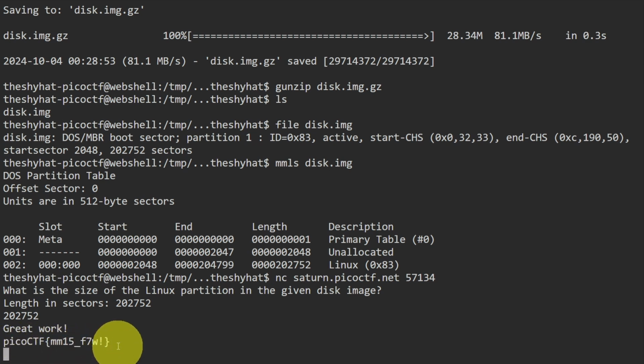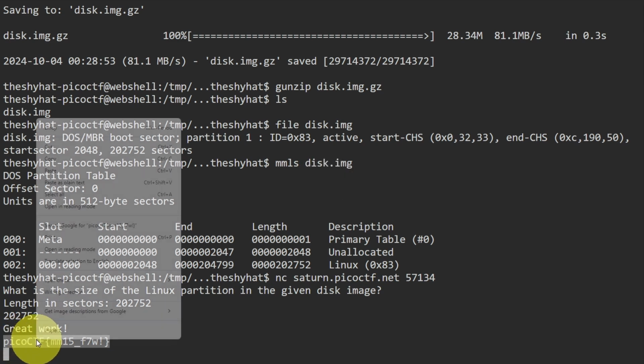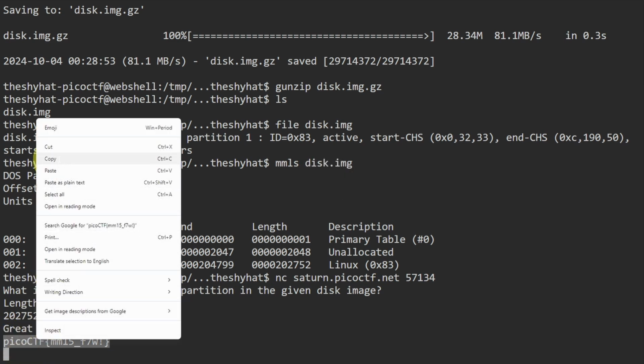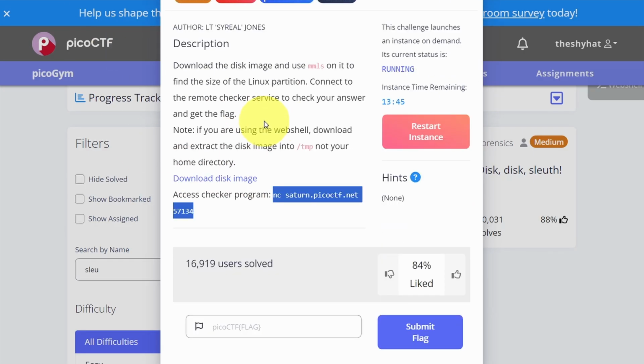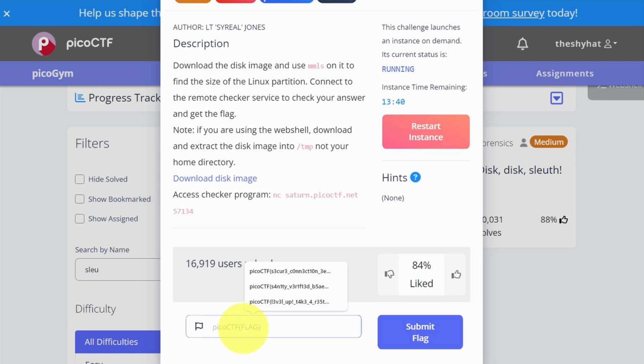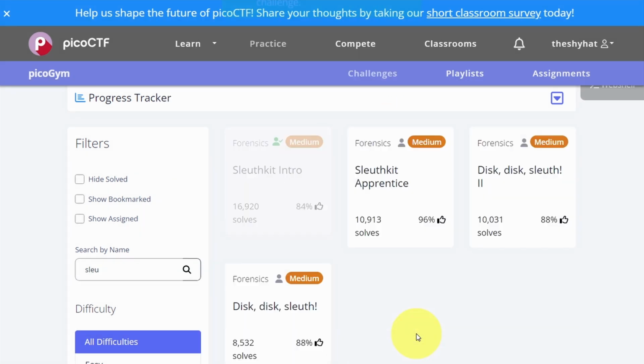All we need to do to solve this challenge now is copy the flag, then go back to the challenge description page, then scroll down to the bottom, and in the flag submission field, paste in the flag and click on Submit Flag. And then we're finished.